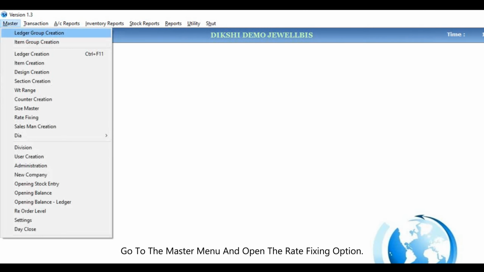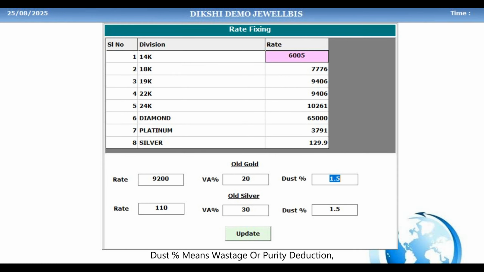Next, VA percent means value addition percentage, which is usually making charges or markup. For example, we keep 20%. Dust percent means wastage or purity deduction, generally 1.5%.